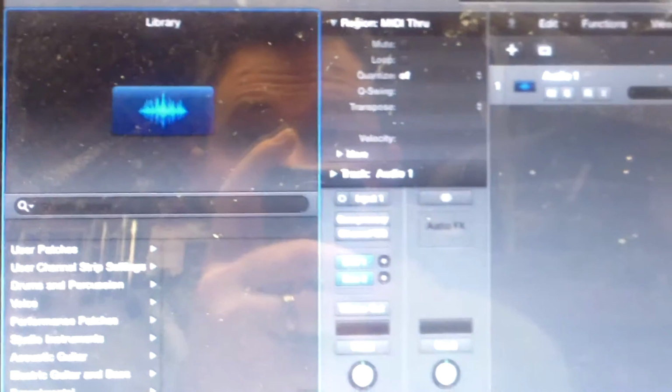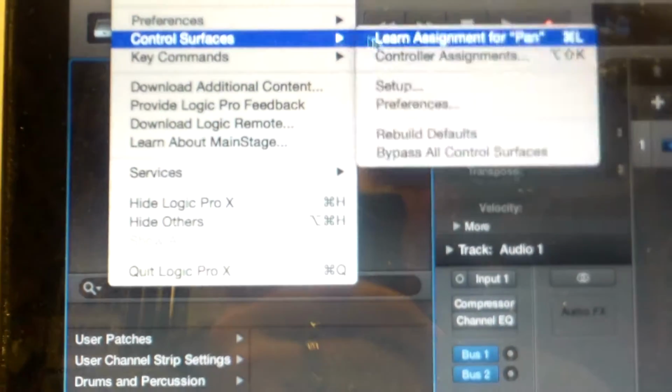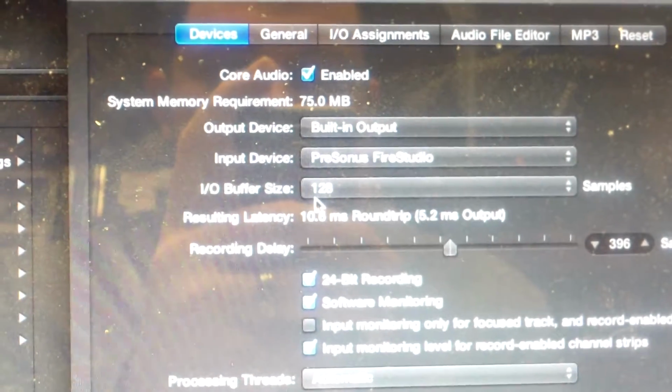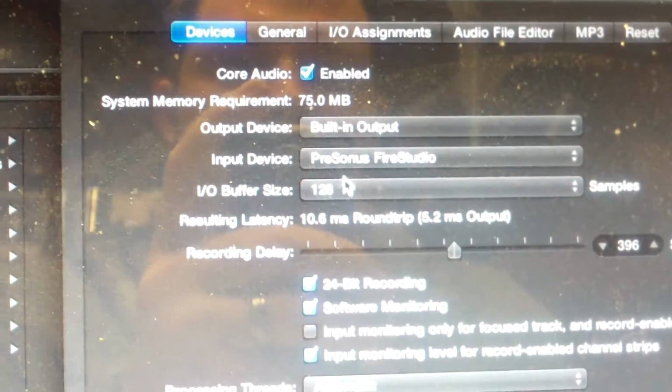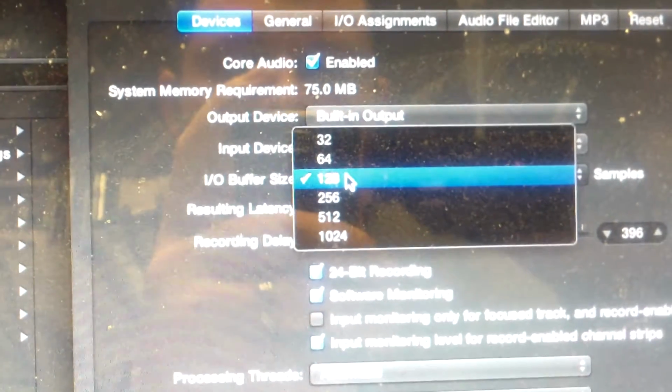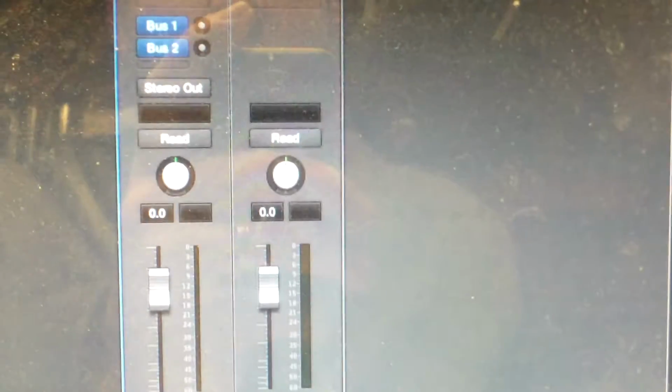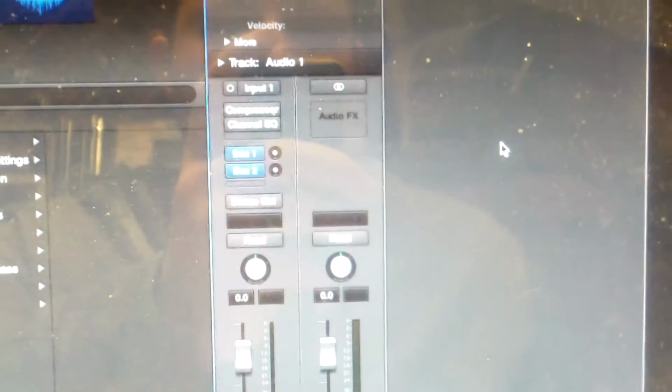Then the next step is that we need to set the buffer size. And to do that, you click on Preferences and then Audio. And you can see it right there. I've already got it set to 128, and that's the suggested starting point. But you can see the other options there. But 128 is what it needs to be. And then once you've done that, make sure you click Apply Changes to apply everything. And there you go.